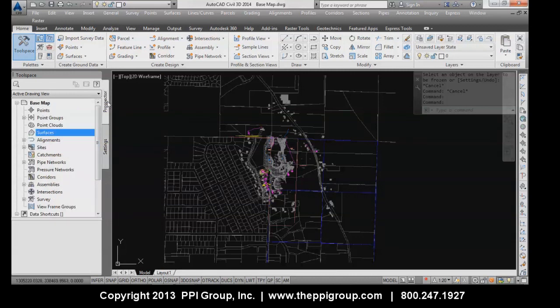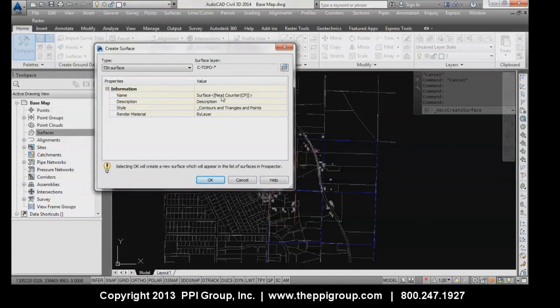So we've got that down, I guess I should say. Now let's go ahead and create a surface. However you see fit, surfaces, create surface, whatever it may be. And let's call this surface, this is going to be that general surface.